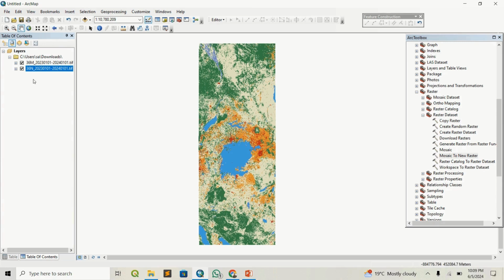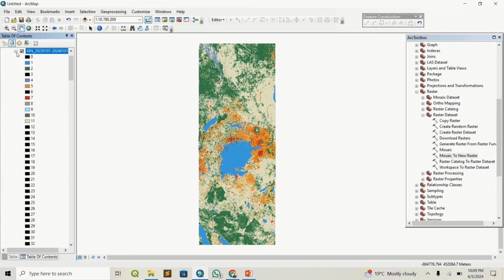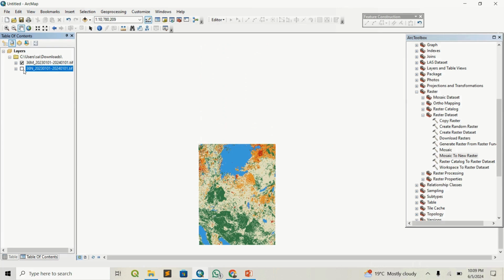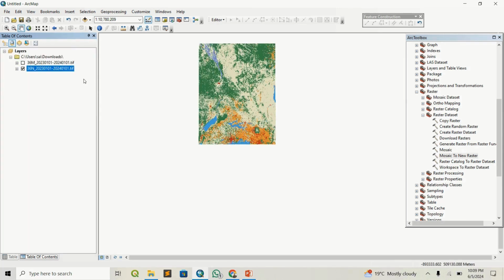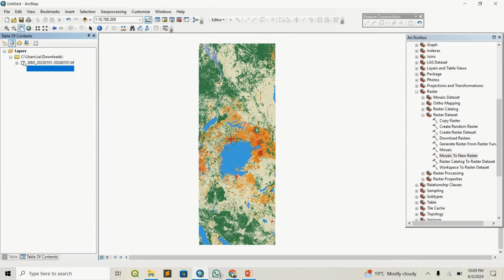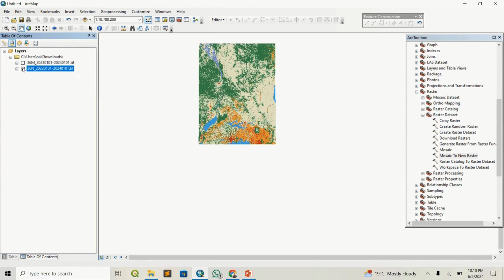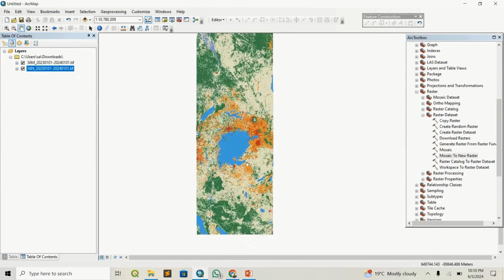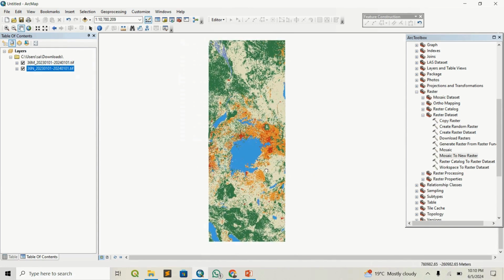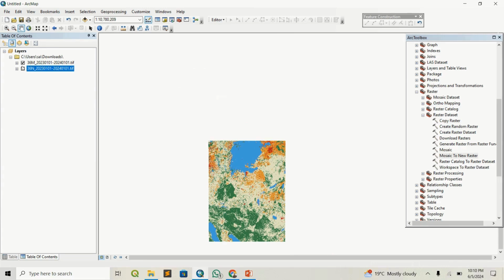So today we are going to look at raster mosaicing in ArcGIS. On my canvas you can see I have two TIFF files. These are raster files with the extension .tiff. I have these two, and I want to mosaic them so that I can have one. The final output should be something like this, but as a single file.